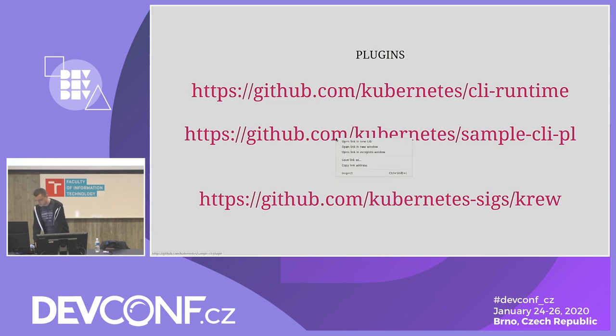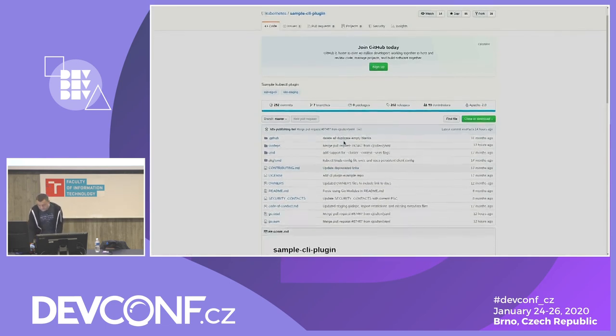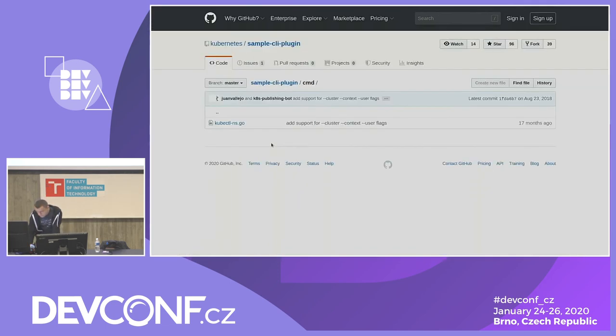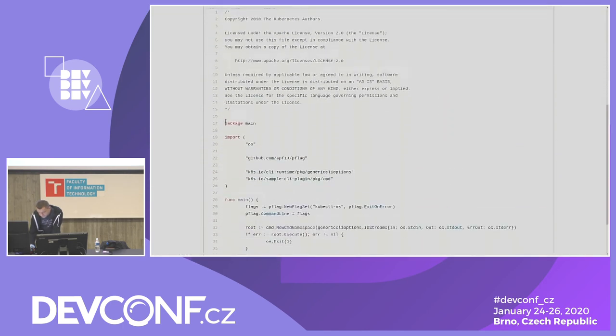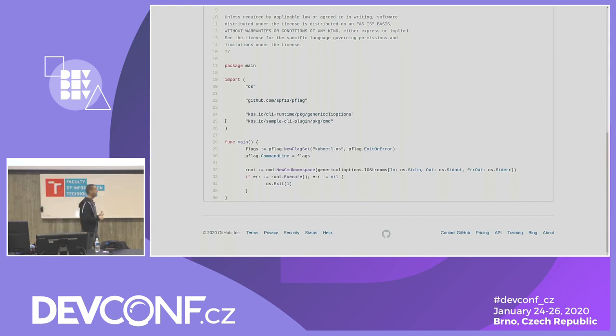If I remember correctly, it is the plugin itself. This is how simple the plugin is. The majority of the code is ready, and we are reusing generic CLI options from CLI runtime. And the command itself is modifying the config so that you can set a namespace inside of the config so that you don't have to every single time do kubectl -n. Users of OC might be familiar with oc project for switching the project you're working on, to permanently work within a particular project. Kubectl does not have that notion. Thus, we wrote a simple plugin.